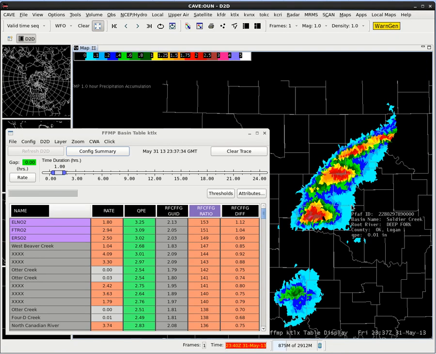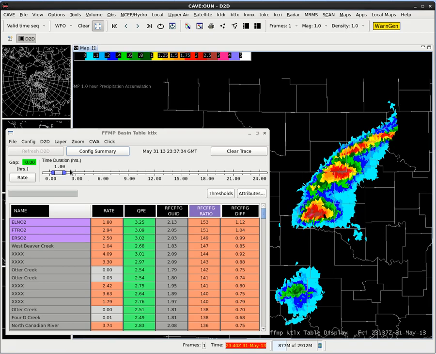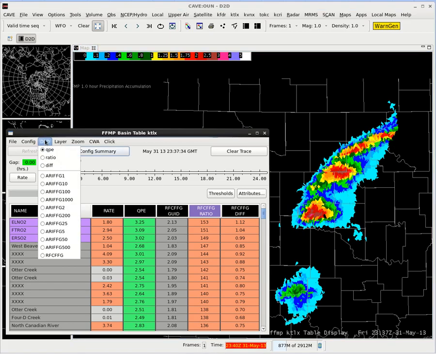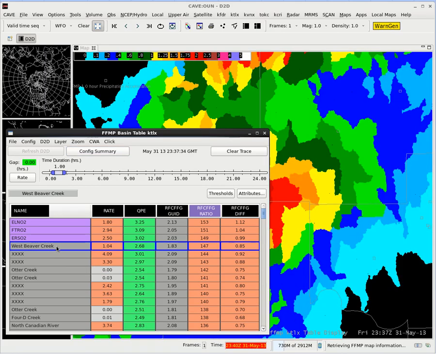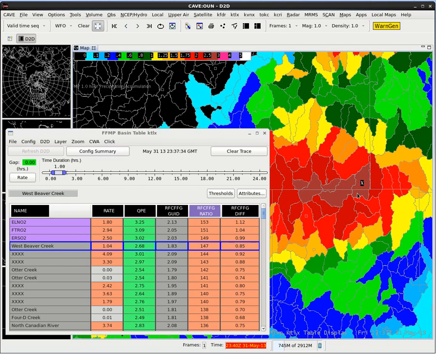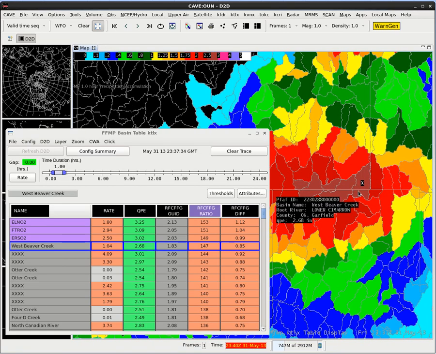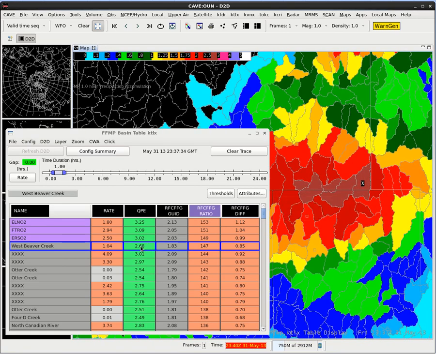Alright, so now I've got a 1 hour duration, D2D is QPE, and the layer is all and only small stream basins. So here's a label, 1 hour precipitation accumulation, and I see West Beaver Creek over here. If I left click on it, it's going to zoom in and put an X on that location. I can sample that out. 2.68 inches is what's listed in the QPE column.